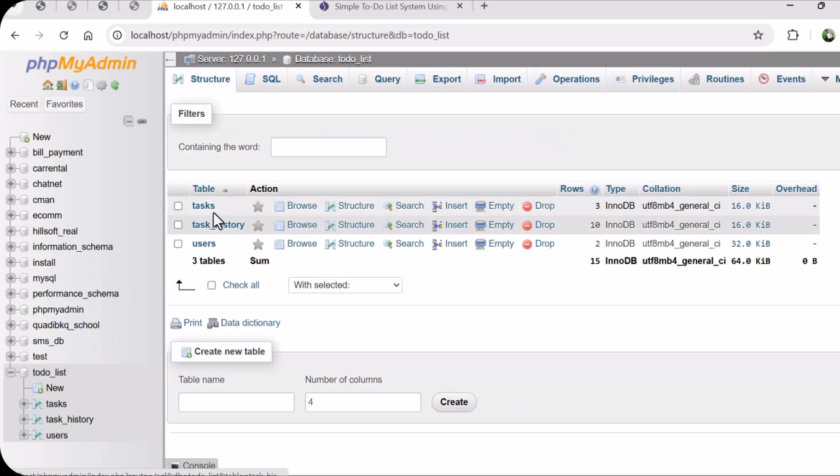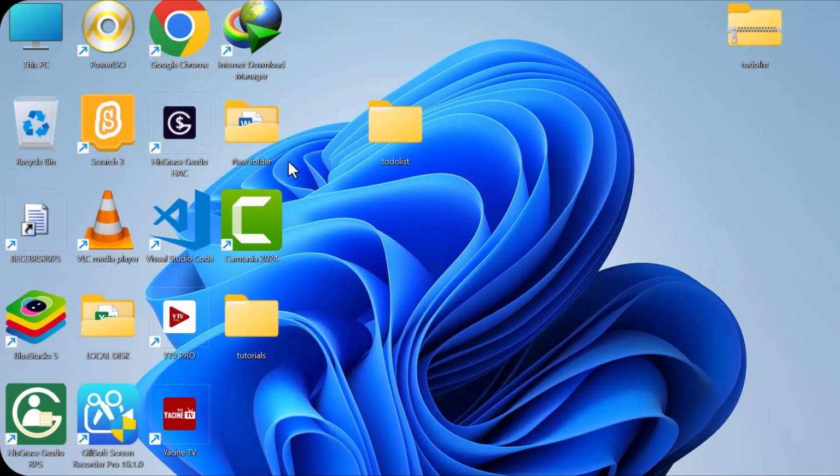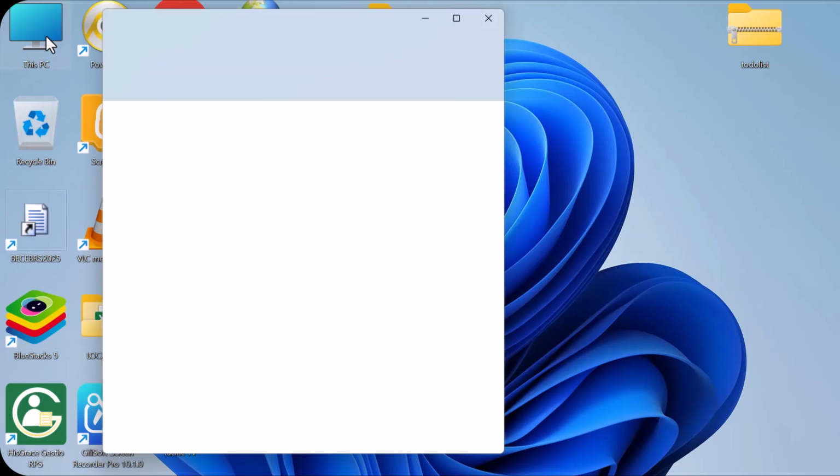So when I click on this to-do list, I'm going to see all the tables that are created for this particular database file. All right, so after you are done creating the database file, there's one thing you have to do. This folder called the to-do list needs to be in the htdocs in the XAMPP folder so we can run it offline. So how do we put this folder there?